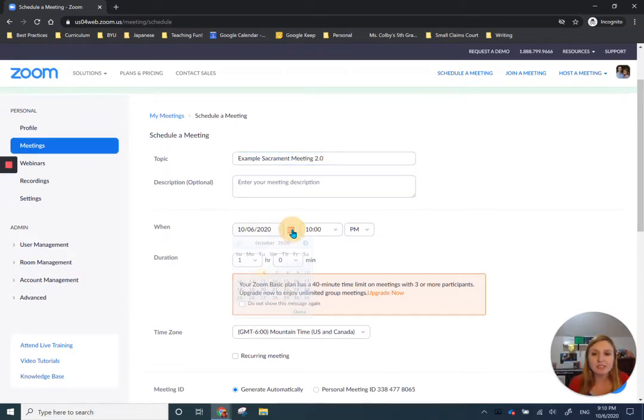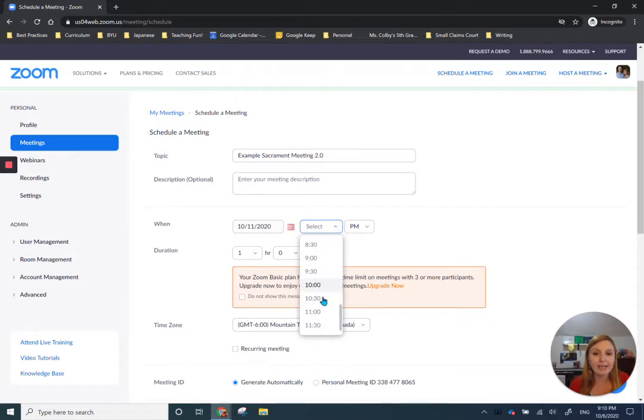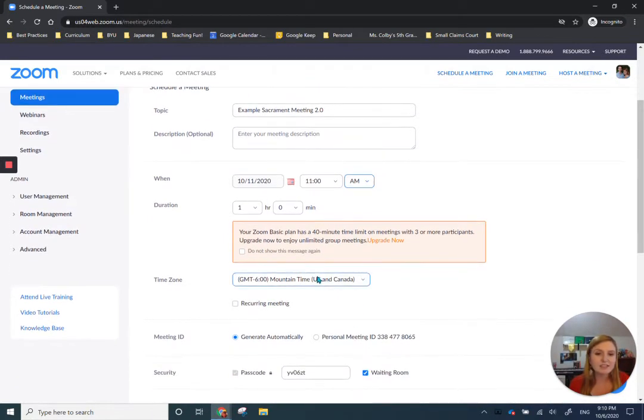I'm going to schedule the time, so I'll click on Sunday. Let's say that my ward began at 11 a.m., so I'll click on 11 a.m. Duration, 1 hour. This doesn't really matter too much, but just put approximately how long you think it's going to take. Time zone.